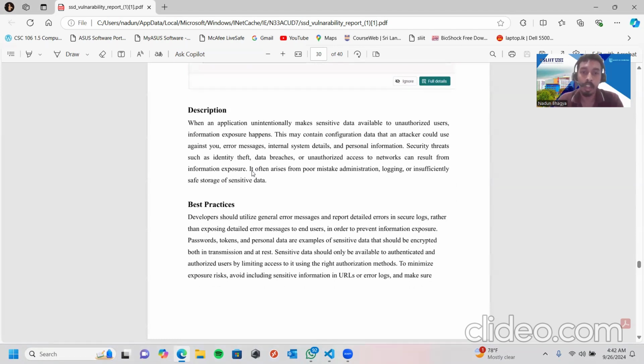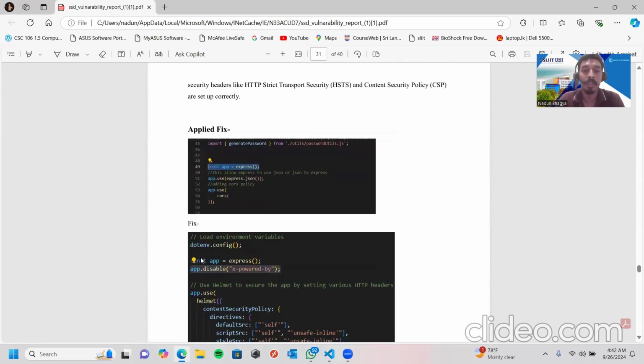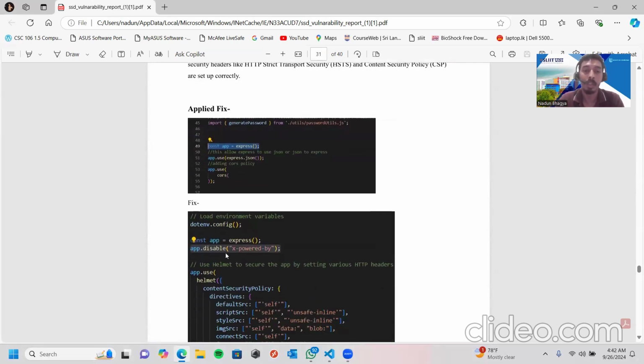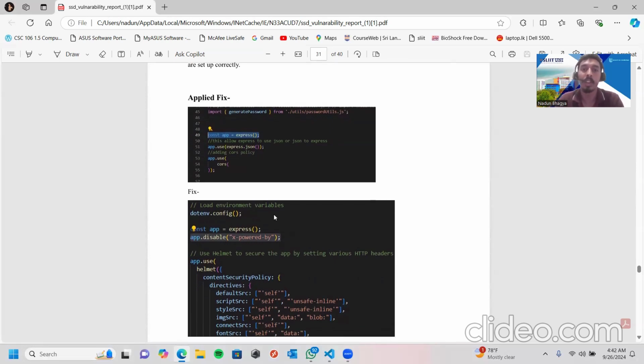rather than exposing detailed error messages to end users. So as you can see in this code, we have used app.disable to disable the X-Powered-By header. So that is my part for this project.